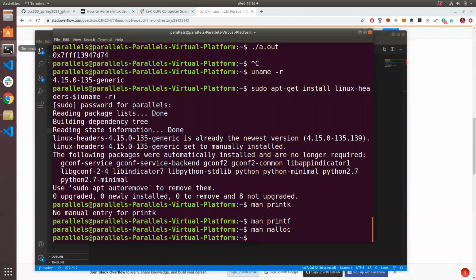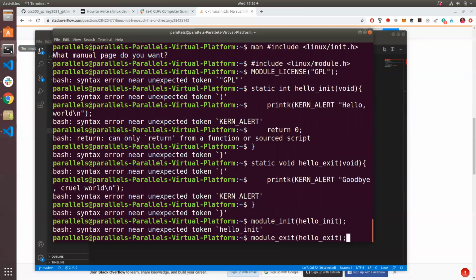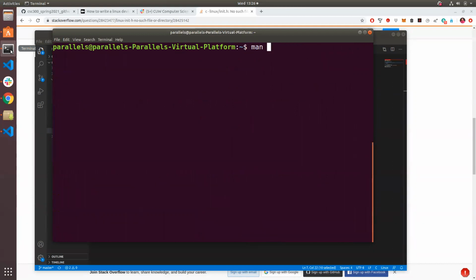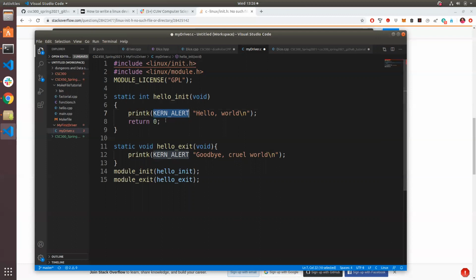But more just out of curiosity, let's see if there's a manual page. Oh, no manual page for KERN_ALERT either. 0 for 2. Okay, so this is going to be some number associated with that. And then we're writing out hello world \n. So we're probably writing this to some log file or something like that the kernel's automatically managing.